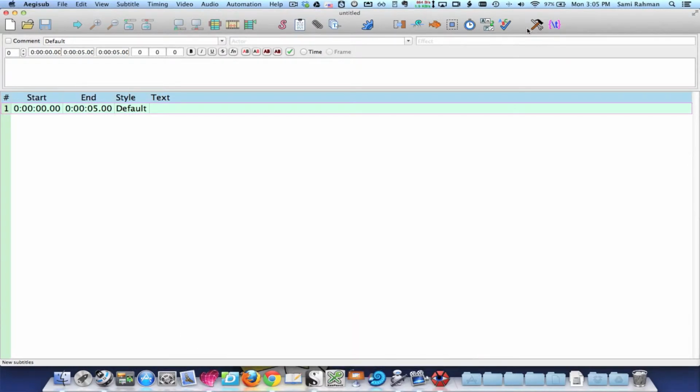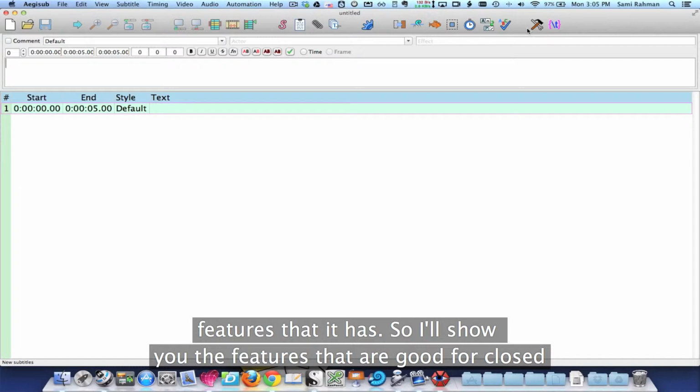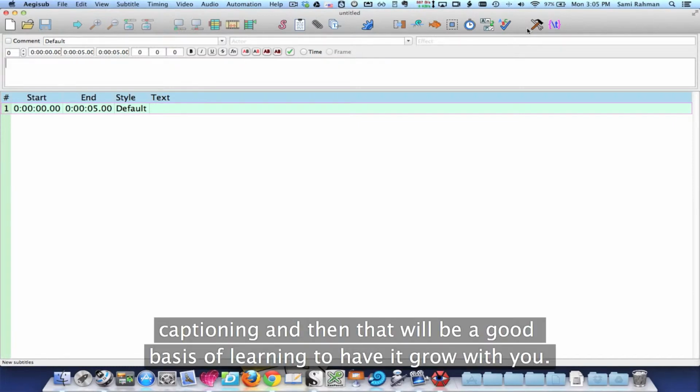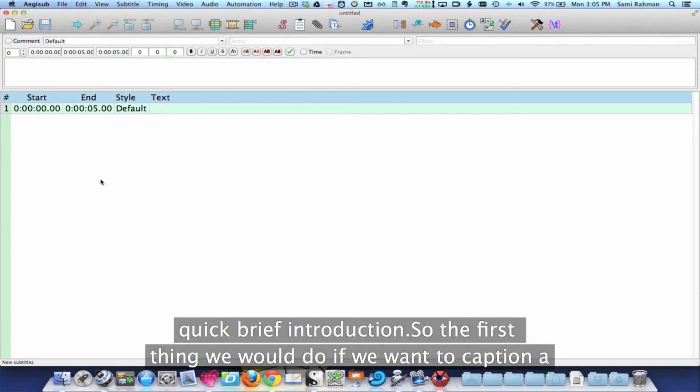I constantly find new uses for it, and I don't think I use even, I scratch the surface on the features that it has. So I'll show you the features that are good for closed captioning, and then that'll be a good basis of learning to have it grow with you. So I'm just going to do a really quick brief introduction.